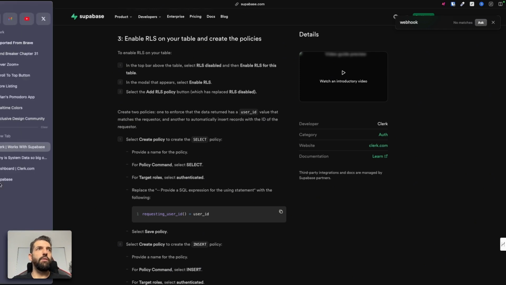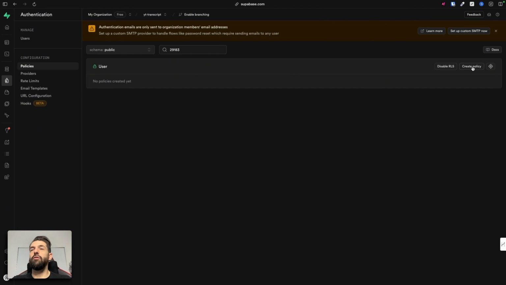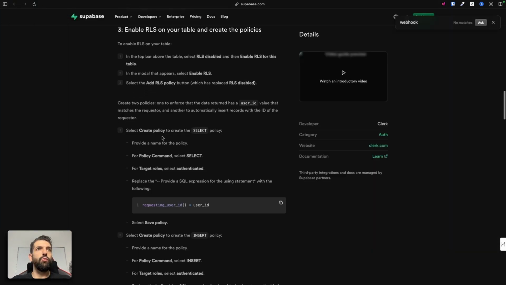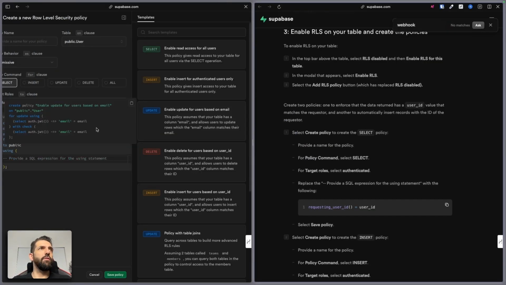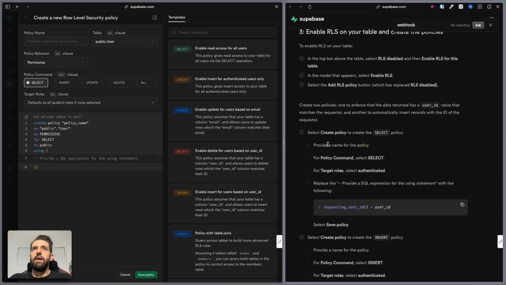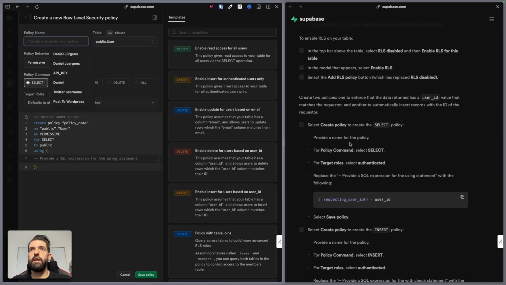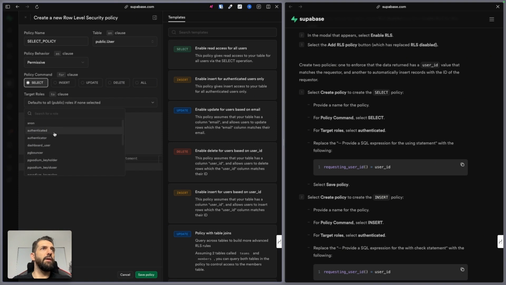So select Create Policy, add RLS Policy, and we need to create the select policy, provide a name. Maybe this is a bit better. Yes, okay. So select create policy, policy name. Does it provide a name? Okay, no, let's just call it select. For policy command, select, yes. For target roles, select authenticated.